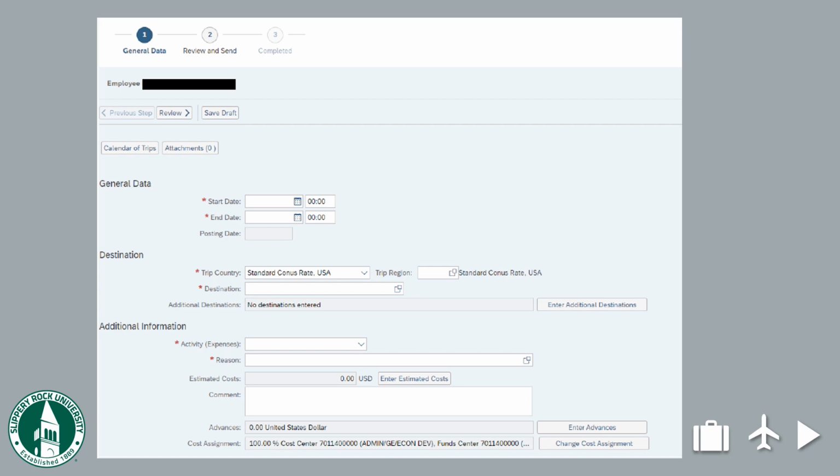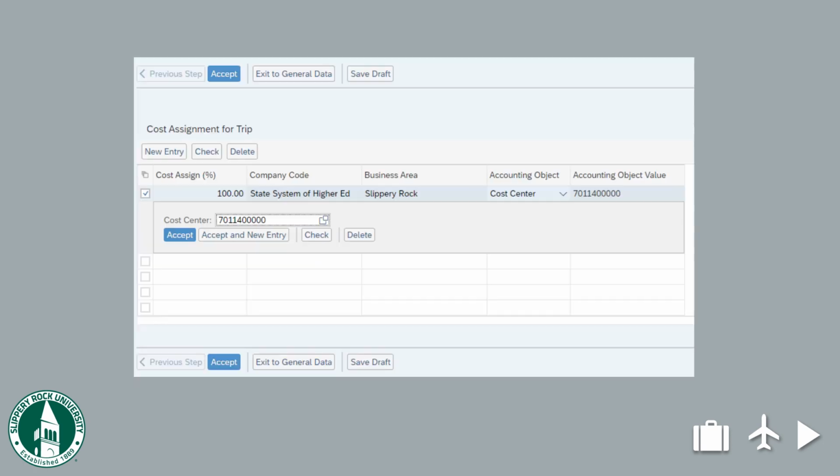The Advances section is not used. The travel card is used in lieu of any advances to employees. Finally, the cost assignment will default from your HR master data. If you wish to override the default, click on Change Cost Assignment.